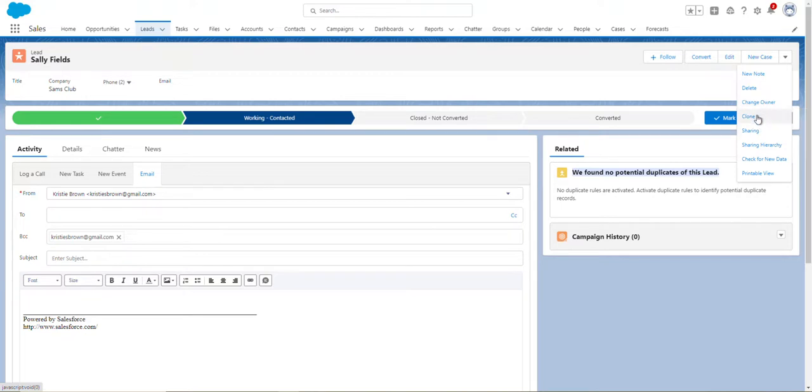I could clone this lead to make another one. That might be easy if, say, I find somebody else that works at the same company as Sally and I didn't want to have to retype all the information. I just wanted to change the name and a few fields. I could clone it. I can share this particular lead with somebody else. I can look at the sharing hierarchy, which means who all can see this particular lead. I can check for new data, and then I can actually print this out.